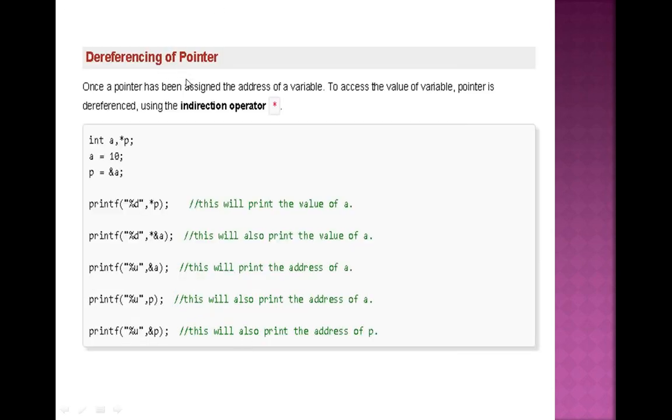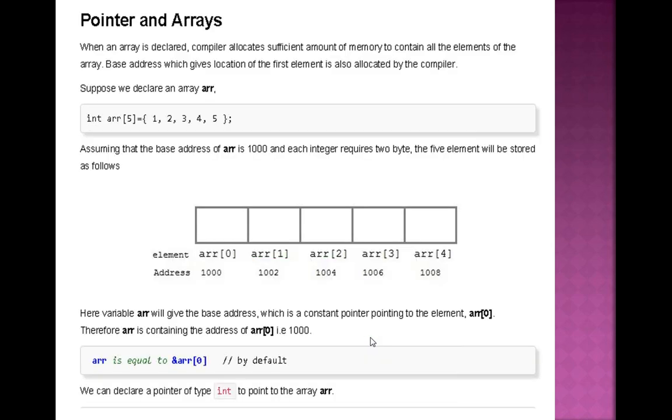Then we also discussed what is dereferencing of a pointer. That is how we can use the star operator, or asterisk operator, the indirection operator, for using the pointer. Whenever we want to fetch any value with the help of a pointer, with the help of an address, that is known as dereferencing of pointers. So these are the multiple examples for printing the value of A. These are the multiple examples we have discussed to print the address of A, and this is for the address of B. Then we also discussed what pointers are and how we can use pointers with the help of arrays.